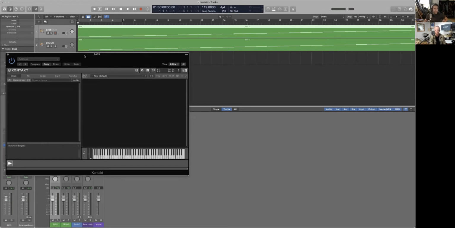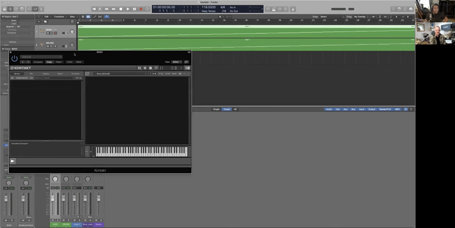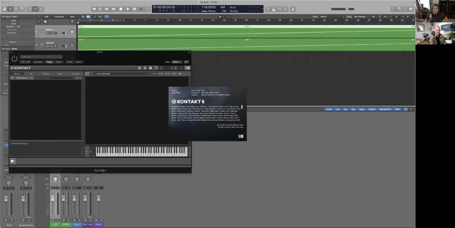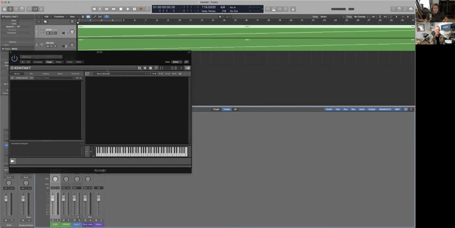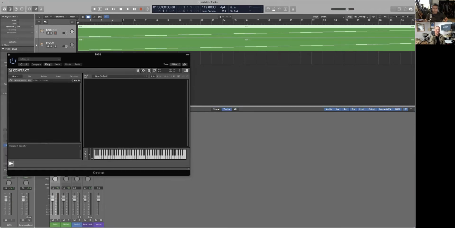Dan, I was going to say, what version of Kontakt are you using there? Good question. This is 6.5.3. It goes back to 5.6, so you can use our Session Loops packs with 5.6. When I first used Kontakt, I just thought it was quite complicated. But look, here it's very easy.